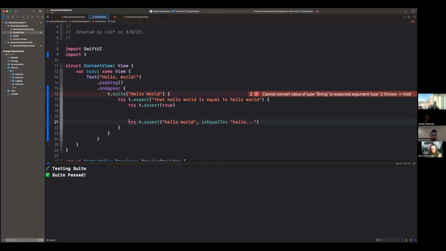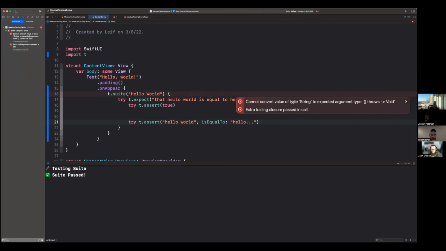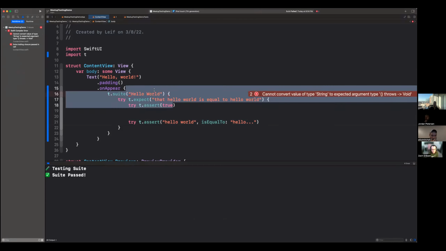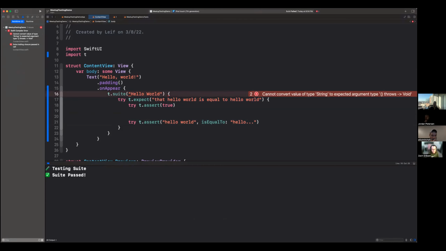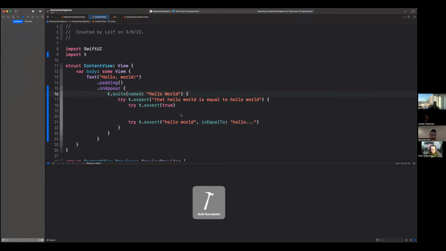Okay, so I'm just going to run this, and I could be in any function. Uh-oh, build failed. Oh, it's not good. Oh, I think it needs a name. It's just a parameter name. Okay, so everything works except the test.